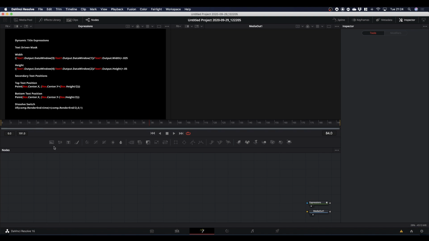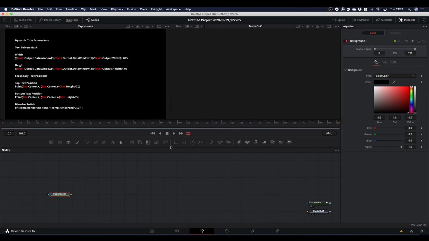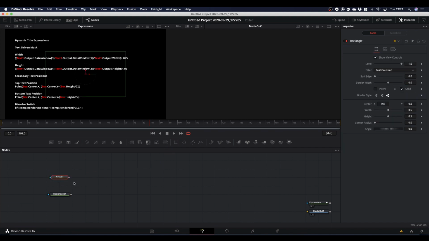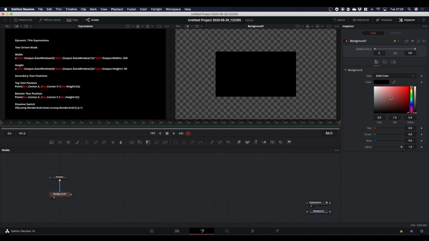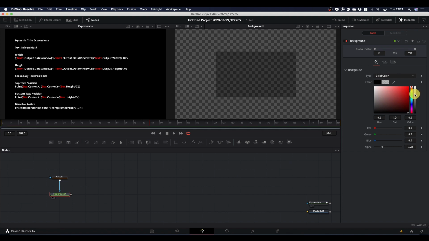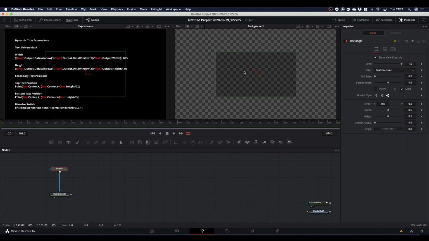So the first thing we need is our background. To do that, we will bring a background node and a rectangle node, and we will simply take the output of the rectangle into the mask of the background, and we have our background. If you click on the background node, you can change the color to whatever you want. You can change the opacity. You can leave it totally transparent if you want, it makes no odds. So that's our background.